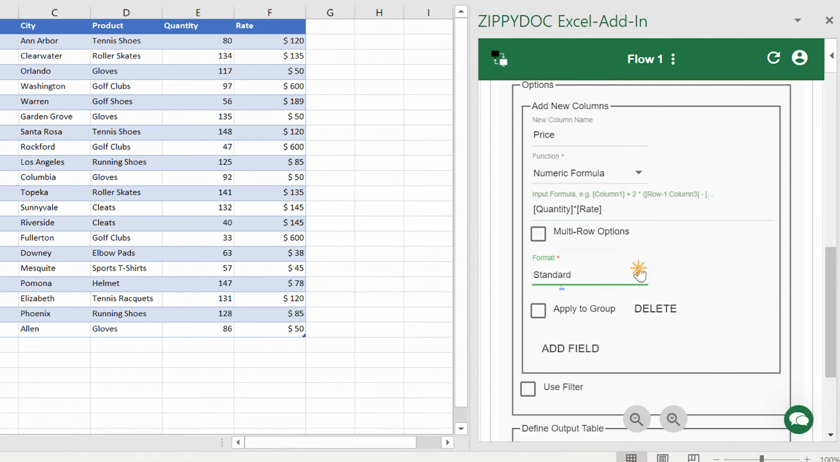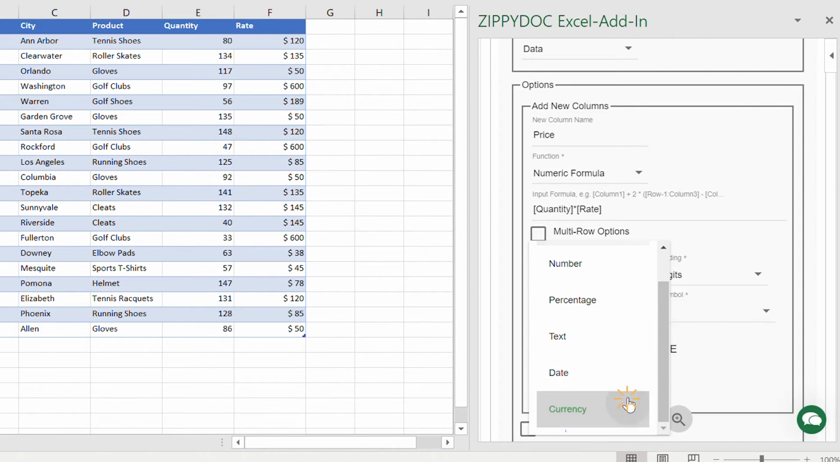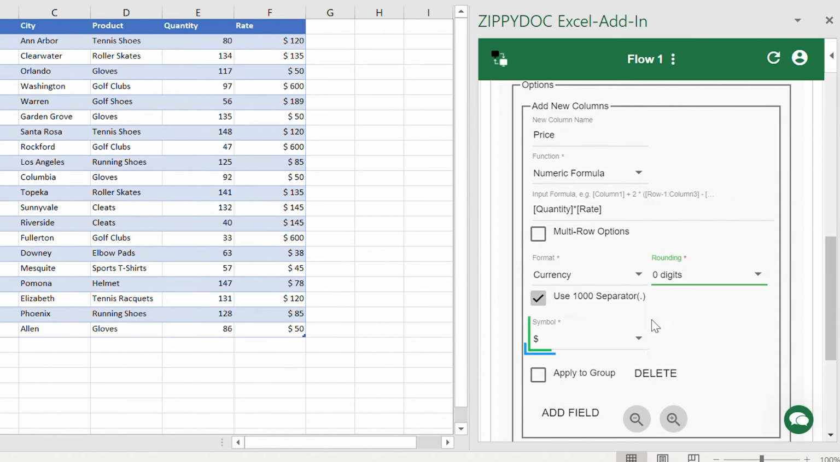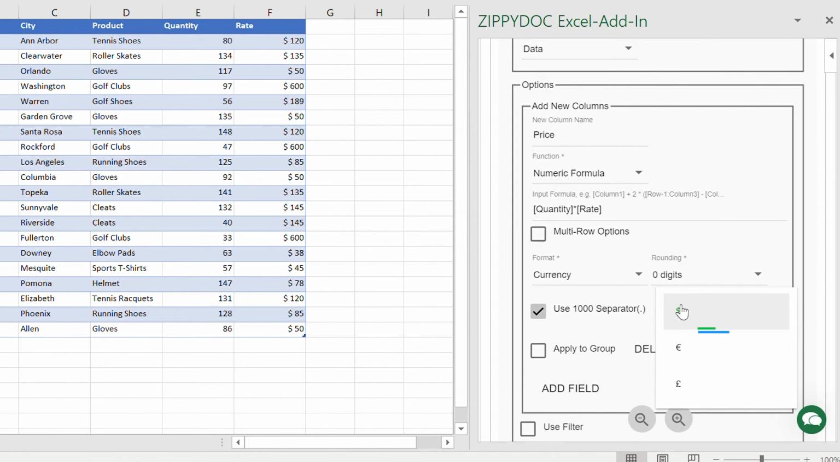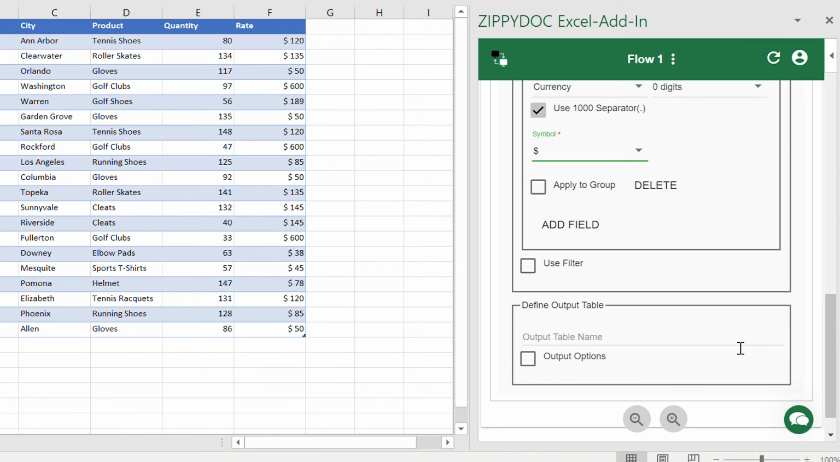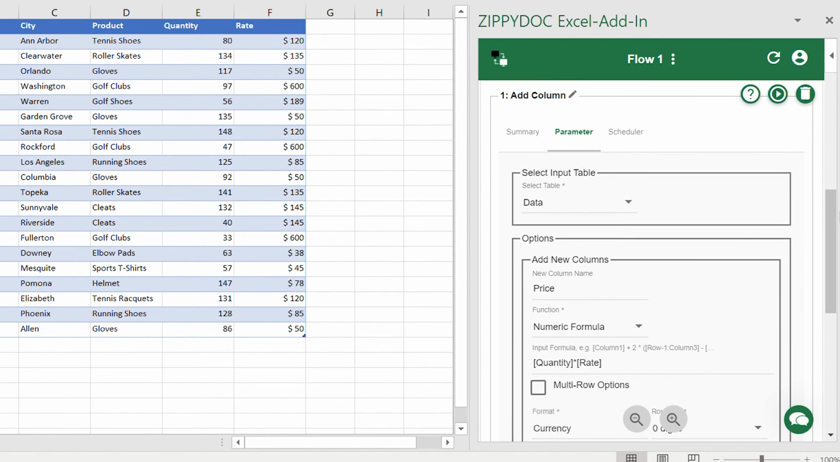The format of this new column will be currency. Rounding will be 0 digits. And symbol will be $. Next is the Define Output Table pane. In Output Table name, we'll type Output, and we will leave the other fields unchanged. And now we can run this task.